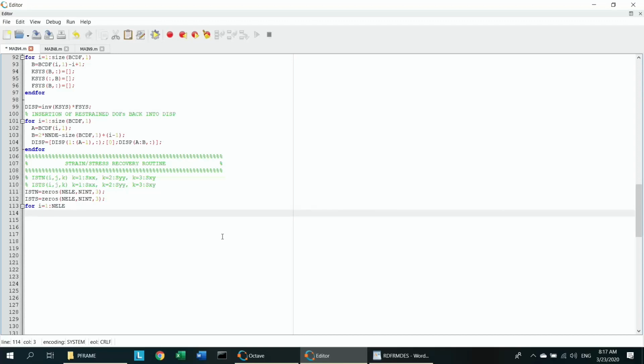So I start with I equals 1 to NELE. That means in this very element we are going to operate or do something for an individual element. First of all, I think we need the EDIS. EDIS is the element displacement. For example, if we have a Q4 element, we're going to need 8 displacements, right? Q8 we're going to need 16, Q9 we're going to need 18 displacements. Now that depends on the shape function that you use or the element type.